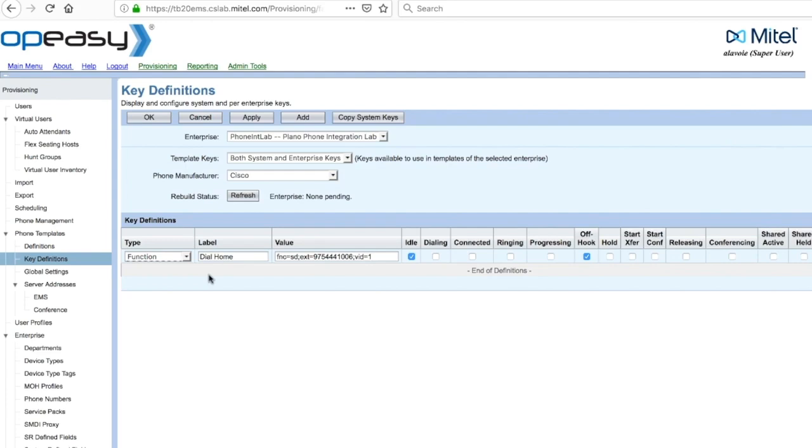In our case, we'll define a speed dial using the SD function, so we'll enter the script as shown on this screen. This provides a function for speed dial, which will dial phone number 975-444-1006 and use line 1 to perform the dial. Next, we need to assign this key to the template. Do the following. Return to the template definition.